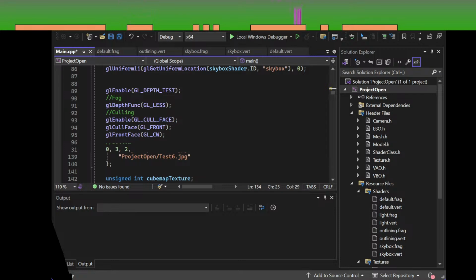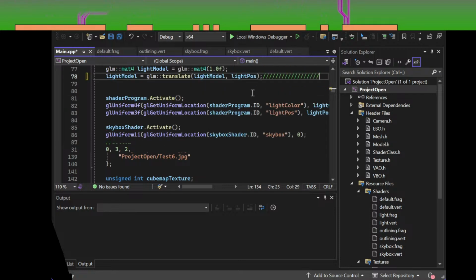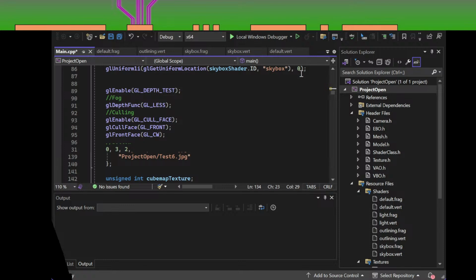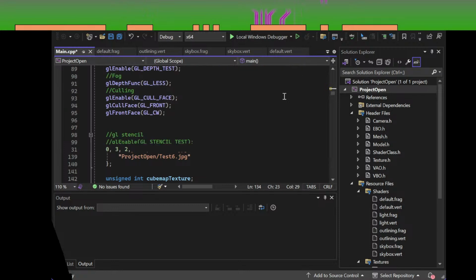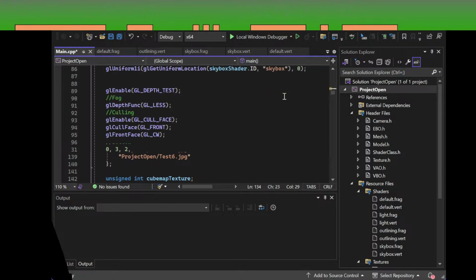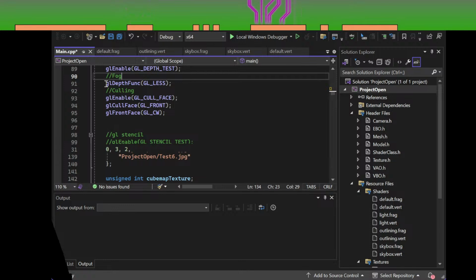Depth test. Right, load model. Front face. Is it because I have it like that? Oh, right. Because he took off the fog. Which, yeah, makes sense.